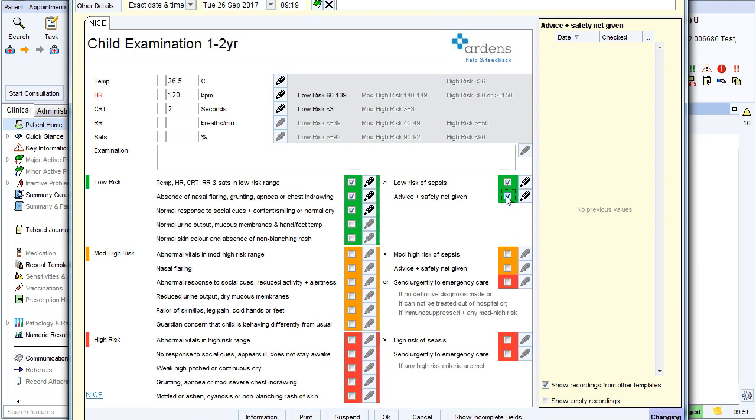If any findings are in the moderate to high or high risk categories, I can record them here, and I also have the guidance on when it's appropriate to send to emergency care. You also have a link to all of the NICE guidance in the bottom corner.